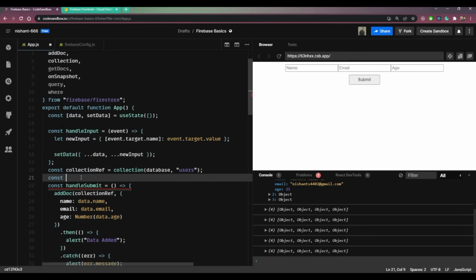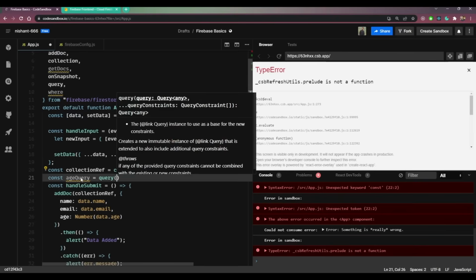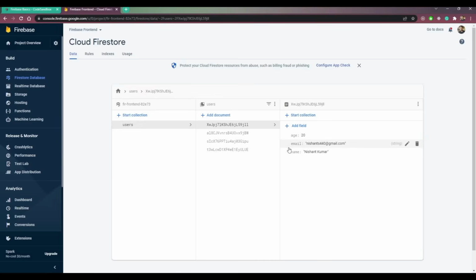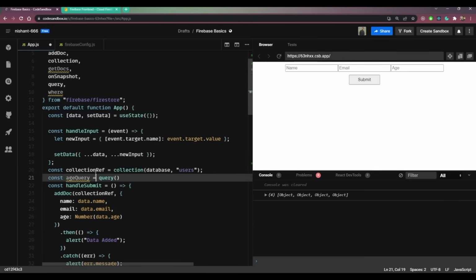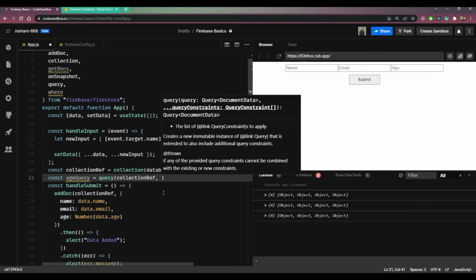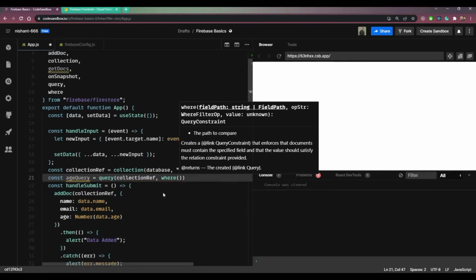Let's first add the age query. It takes the query parameter. We will filter out the ages which are less than 28. So I think we should get the ages 25, 21 and 20. To filter, this takes the collection reference here as the first parameter. Then in the second parameter, it takes the where, and here we define the condition.